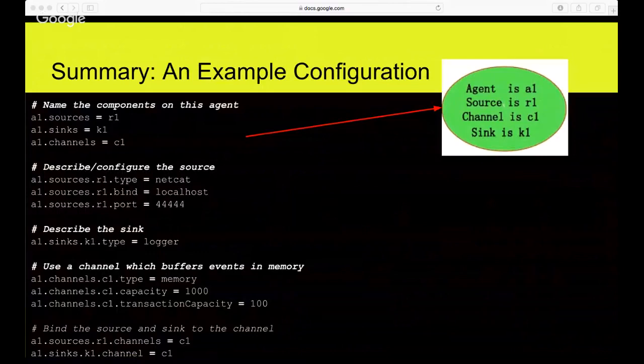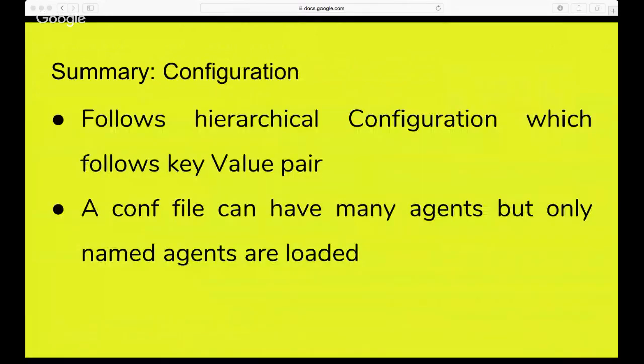Guys, if you're not able to understand, I'll be sending you this. This is an Apache project, and you can refer to the flume.apache.org link as well. For a deeper level, you can learn from there. And the configuration follows a hierarchical structure which follows key value pairs. A file can have many agents, but only named agents are loaded.